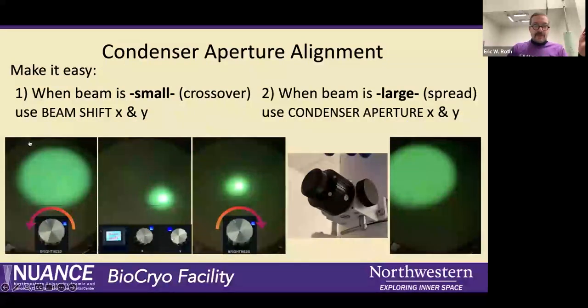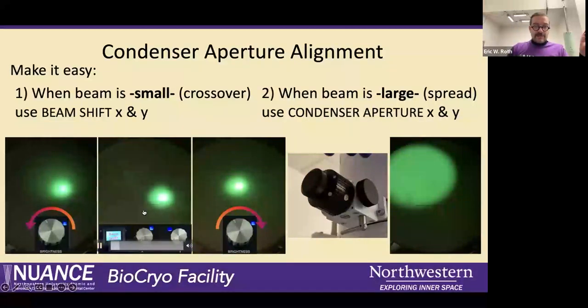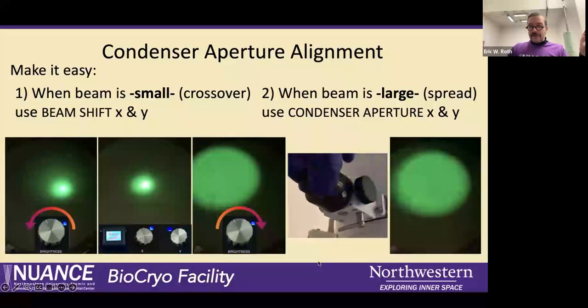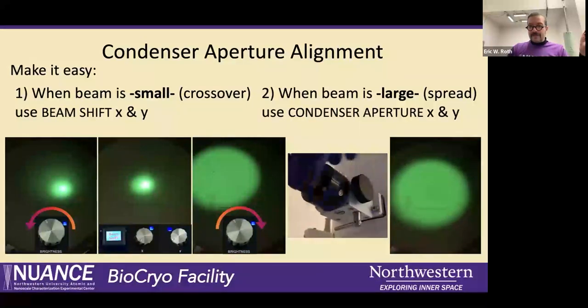So here's what it looks like if you're doing it on the microscope itself. So here's the phosphor plate and the beam. So again, we're going to bring that beam back to crossover. We're going to use the beam shift to center that spot. Again, when it's small, beam shift. When it's large, aperture knobs. So I'm going to spread the beam again clockwise with the brightness knob. And then here we will center that spot using, here's a little magic.